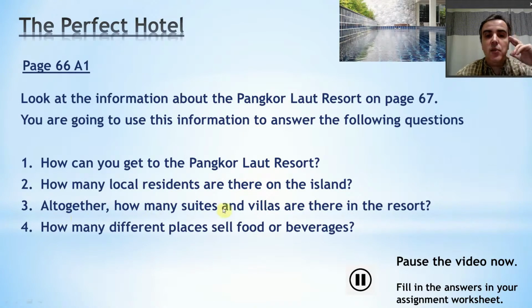Altogether, how many suites and villas are there in the resort? And how many different places sell food or beverages? So where can you buy food? Well, restaurants, maybe in bars as well. Beverages, well, maybe there's bars or cafes or whatever. So we've got 4 questions. Pause the video now and fill in the answers in your assignment worksheet.